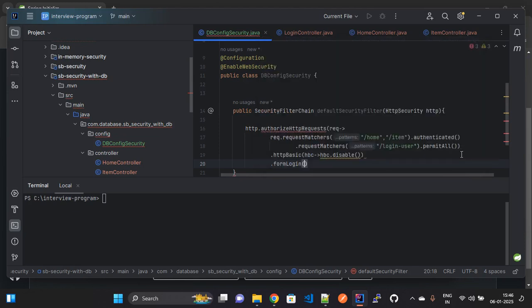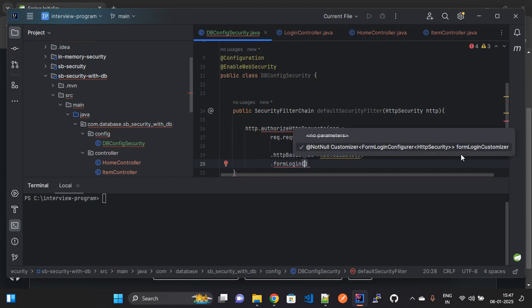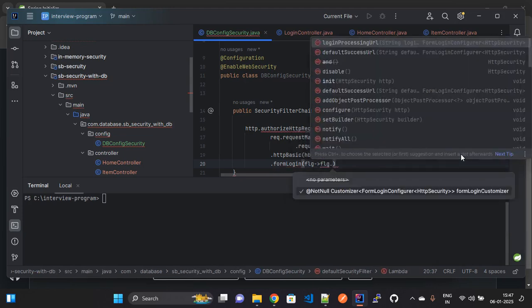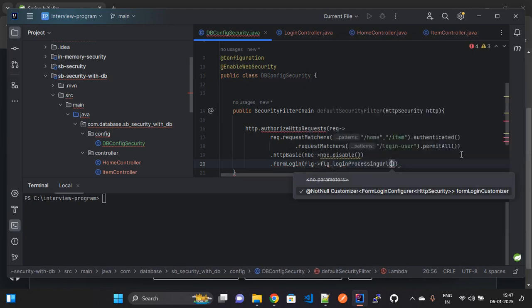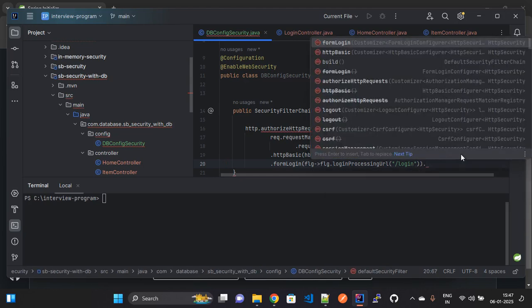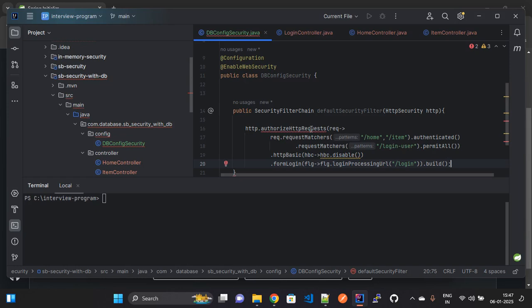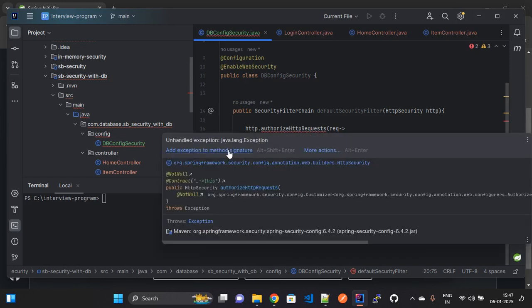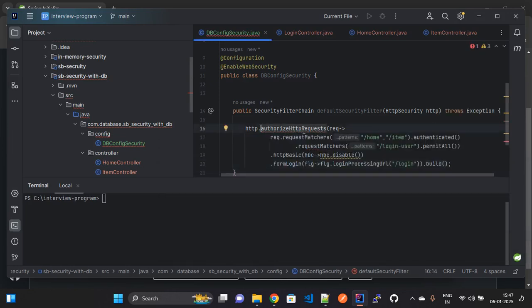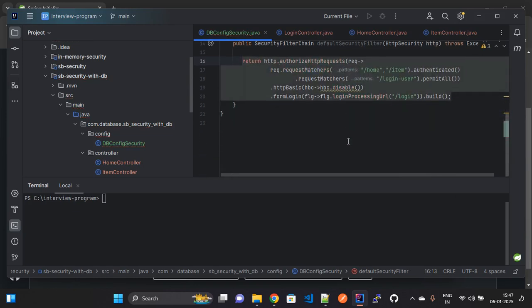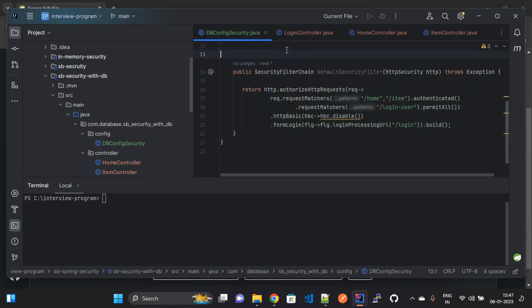Now going to add HTTP form login. Now here defining flg. flg.loginProcessingUrl. We need to define the login API. If we have defined our custom login API, then we can add that one as well. So I'm going to build here, adding the exception in the method layer. Now going to return it. Yeah, and add the bean in this method.